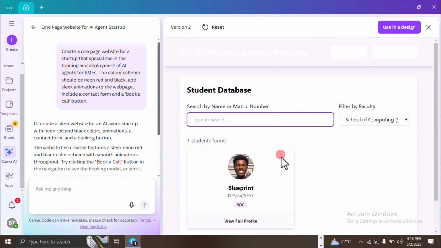I cannot explain how excited I am. I'm sure you can hear it from my voice, but I'm so excited because this is a game changer. If I actually wanted to do something like this, I would have to hire a web dev and pay some kind of, I won't say ridiculous amount of money because it's their job. But then imagine just creating this with Canva AI in not even 5 minutes.